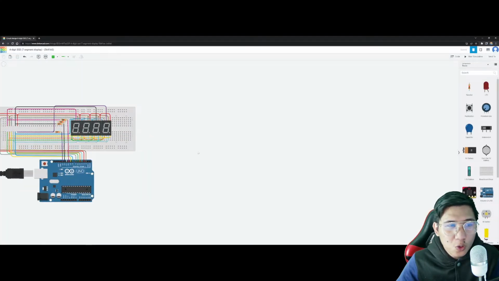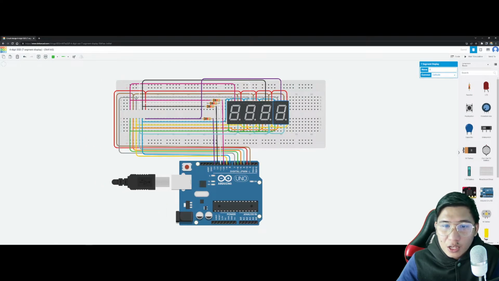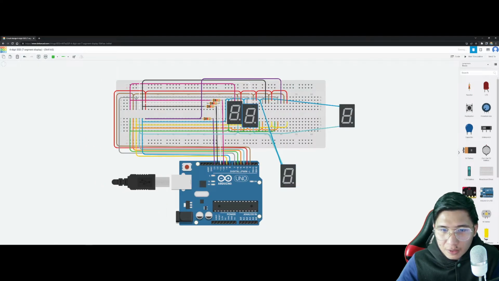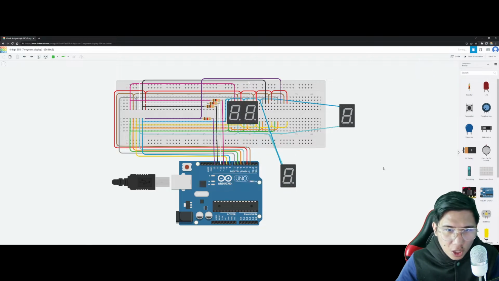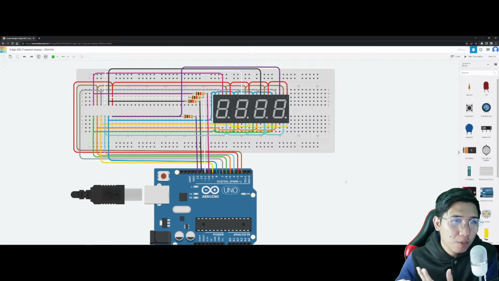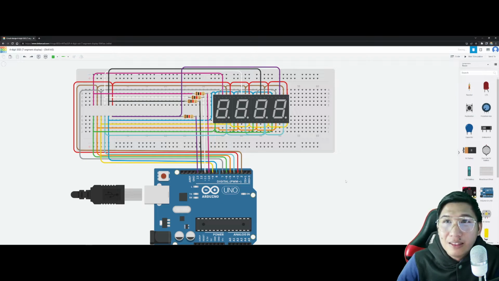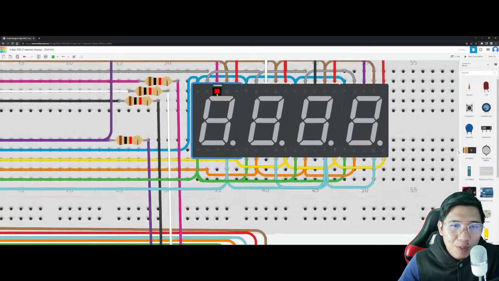So kung gusto nyong sa mismong Tinkercad nyo siya gagawin, you can just simply get 4 different 7-segment displays. Okay? So I want you to take a screenshot and kayo ang magde-decide kung alin sa inyo ang mas komportable. Pero ako, honestly, mas komportable ako sa 4 digital pin, kasi sa 4 digital pin, andun as is na.